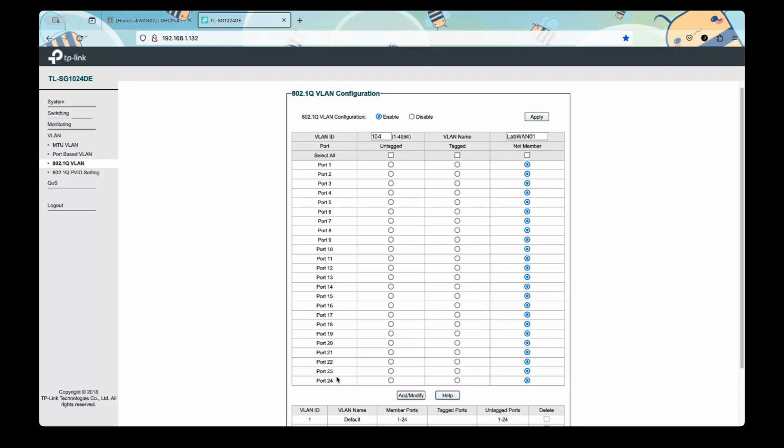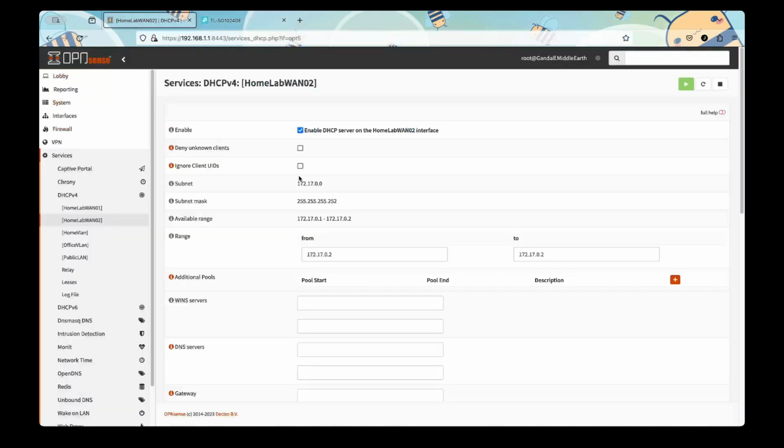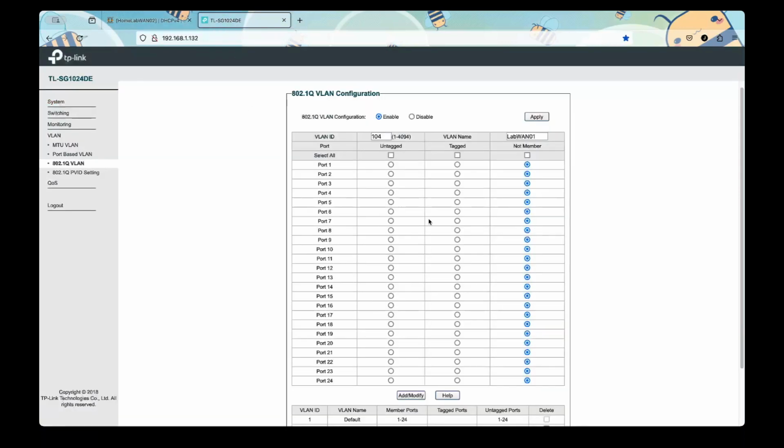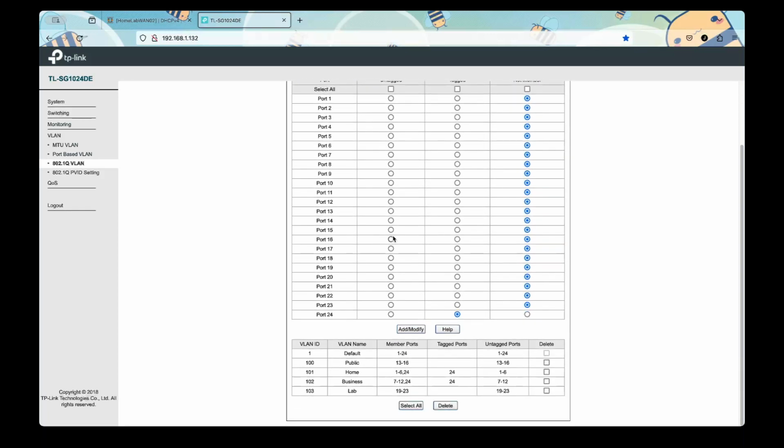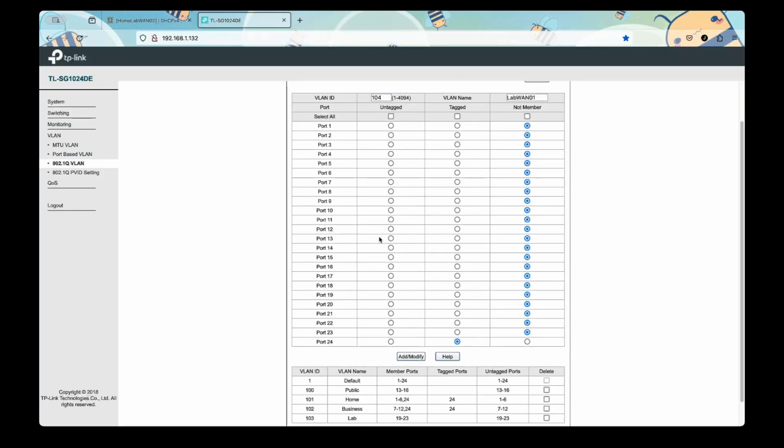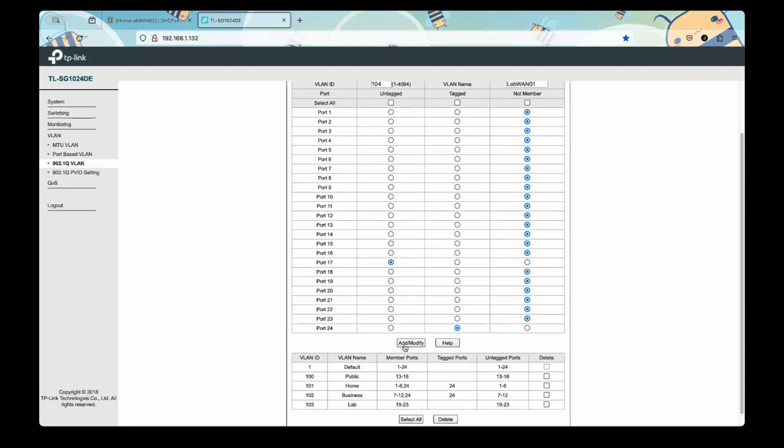Okay, on port 24, it's going to come from the main router tagged, so we're going to set it as tagged on the switch. And since all the traffic going through the networks we created is untagged, we're going to have to set, for example, our first network on port 17 as untagged. We can then click add.